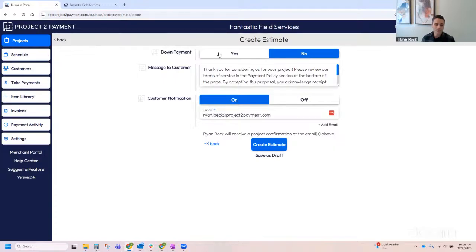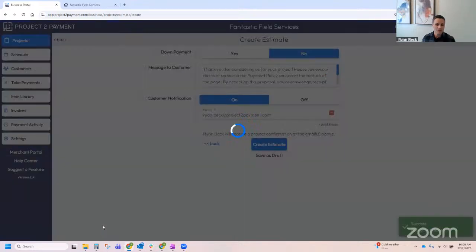Next step, if you want to take a down payment, you can. For bigger projects, deck builds, those types of things, you probably want to consider it. You can take a percentage or a flat dollar amount. Then there's a default message to your customer, and customer notification. So we're going to send this out. The estimate is going to be sent out to the customer.